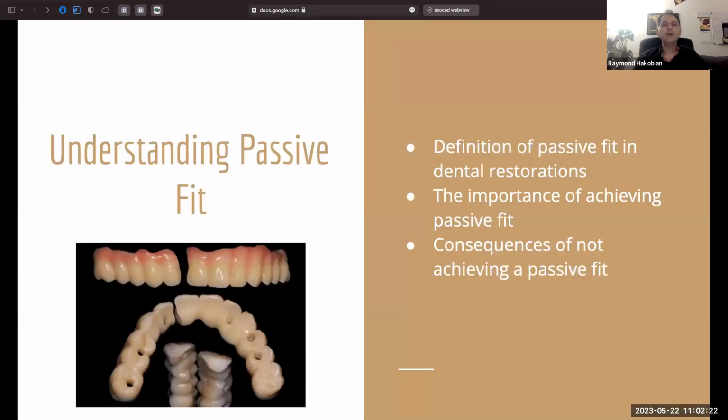One of the critical aspects in dental restoration that we need to capture and comprehend is the concept of passive fit. Passive fit refers to a perfect alignment of the prosthesis with the underlying structure, such as the implant, without mechanical stress or tension. This harmonious fit ensures the longevity of the restoration and reduces the risk of complications.